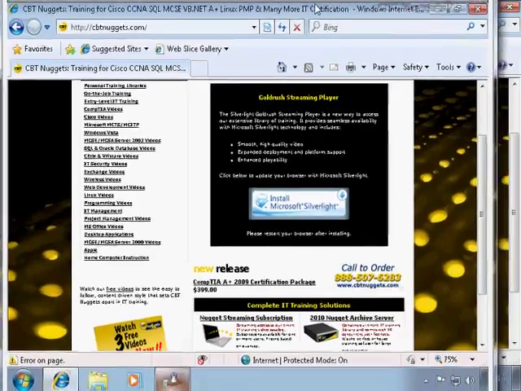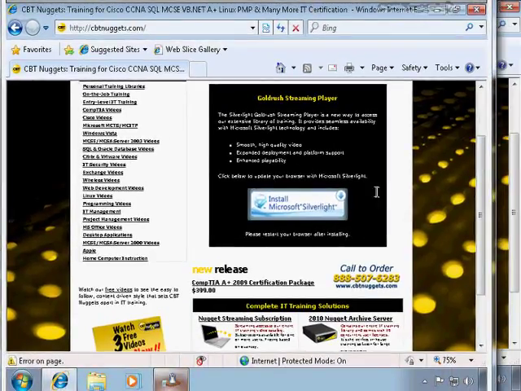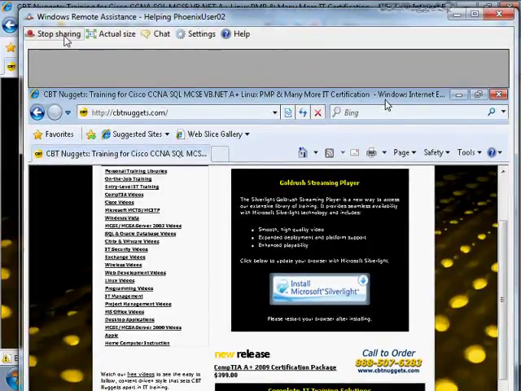But you get the idea here. It doesn't really matter how we zoom in or out. What matters is that I'm now able to directly interact with their desktop and to give them some assistance with this. Now when we're done, I'll just click on Stop Sharing.